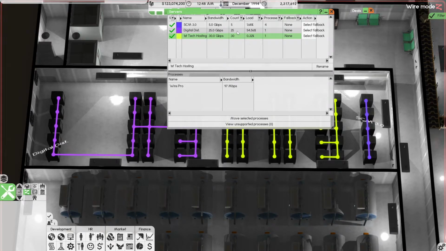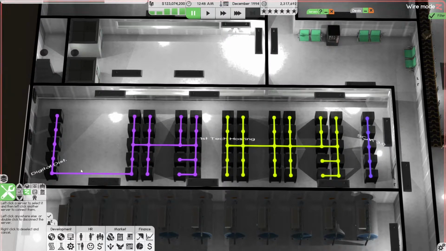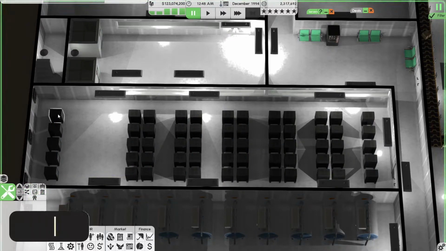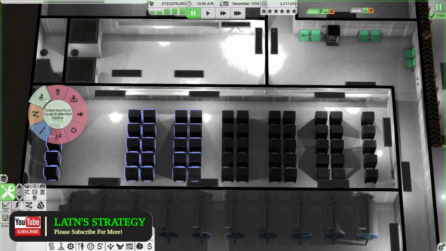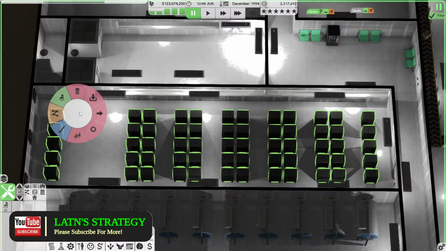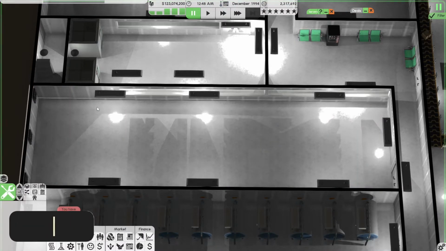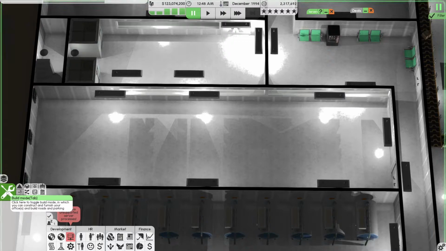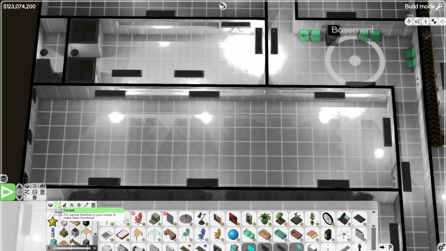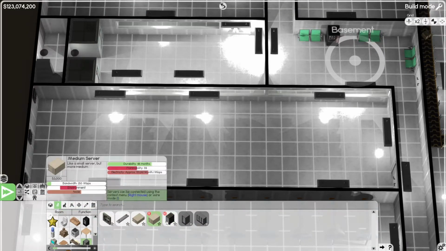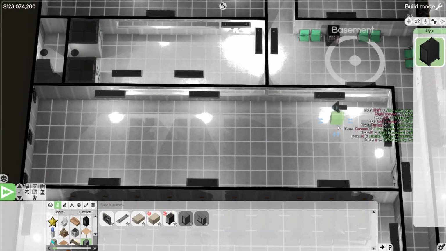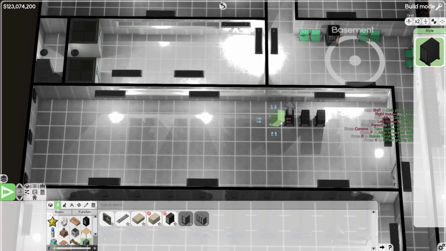So we have 25. I'm going to close this. Get out of wire mode. Select one server, select all servers in the room. We're going to inventory them. We're going to go into build mode, servers. Select our servers in place. I'm going to leave room for the first SCM servers. I'm going to start placing our hosting servers. 1, 2, 3, 4, 5.